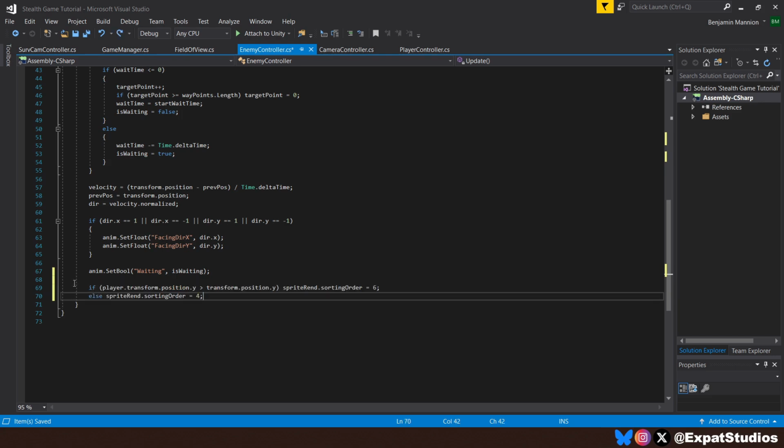And finally, let's go down to void Update, and beneath our SetAnimatorBool, we'll create an if statement that states, if, inside the brackets, player.transform.position.y is greater than the transform.position.y of the enemy, then change the order in the sorting layers. So spriteRend.sortingOrder equals 6. Else, should the player not be greater, then spriteRend.sortingOrder equals 4. So therefore, the sorting layer order will change dynamically based on the position of the two objects. Let's hit save and head back into Unity.